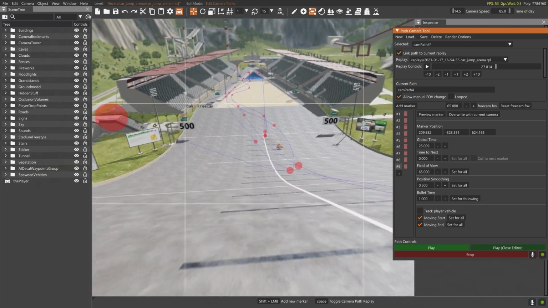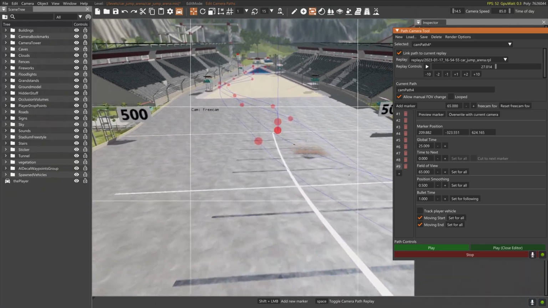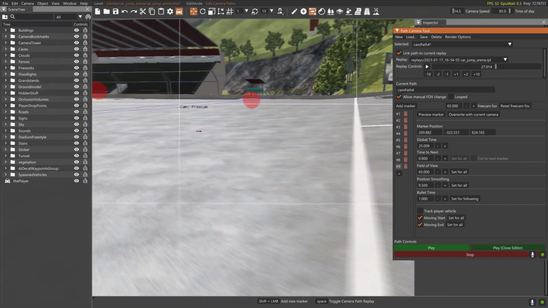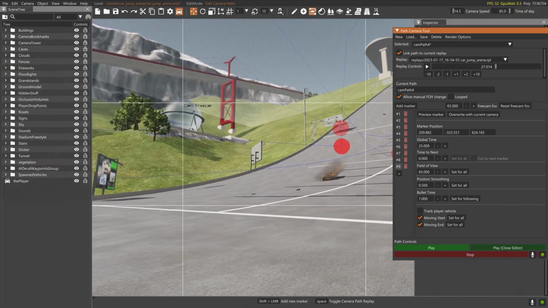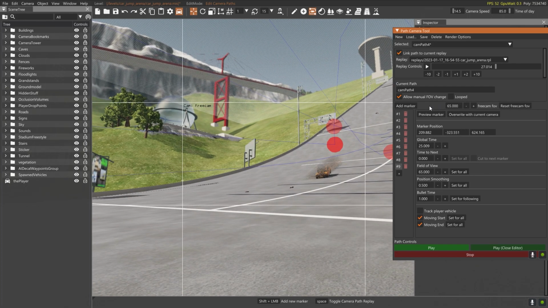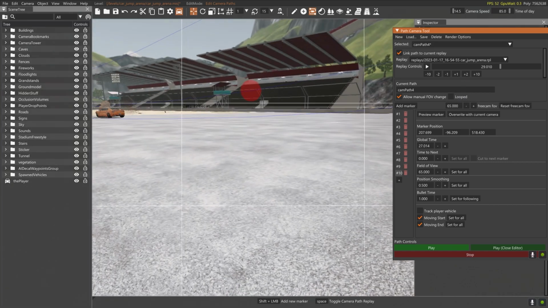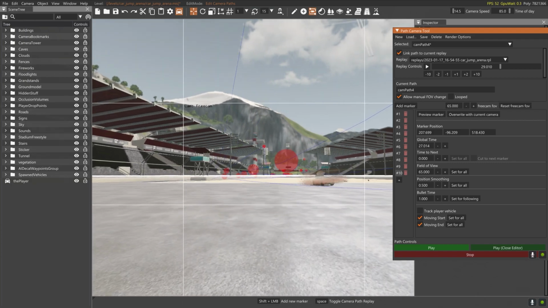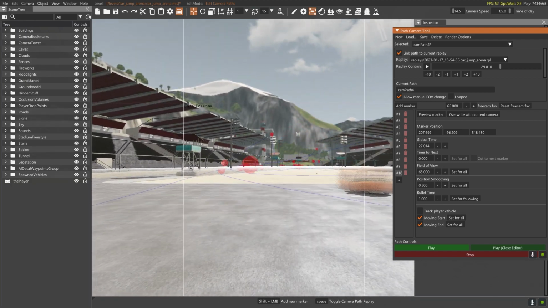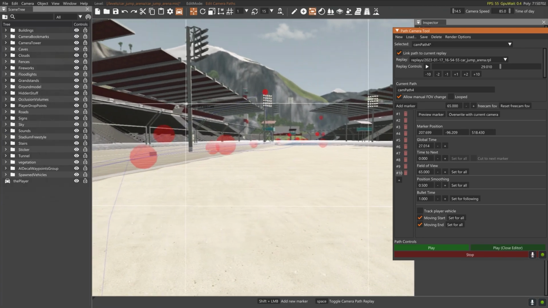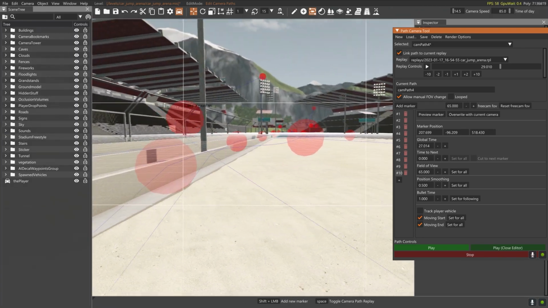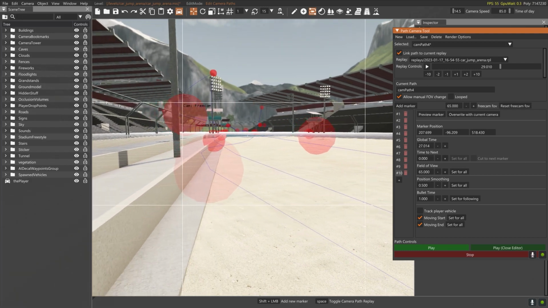So one of the things you can do, especially if you're watching a car go by, is add a marker as the car approaches, and then immediately after the car passes, you turn the camera and add another marker, and then the camera will turn in place. When you add a marker inside the camera path tool, it's calculating the angle, the timing, everything, so the field of view, all of that stuff. So just be aware that it's trying its best to do what you want to do.